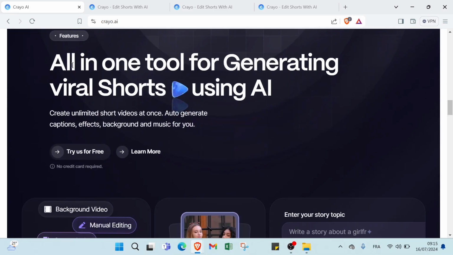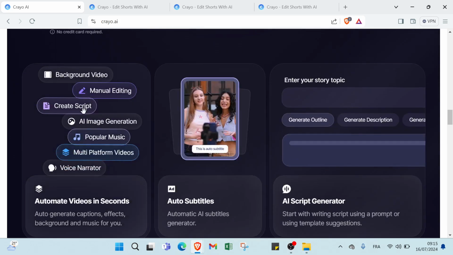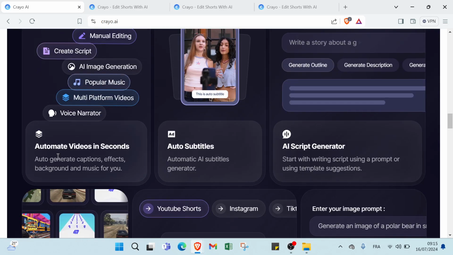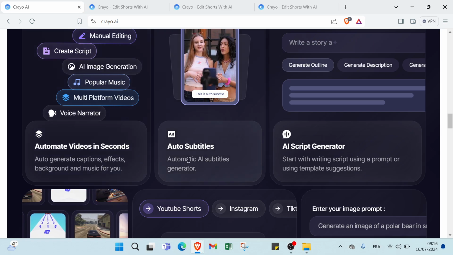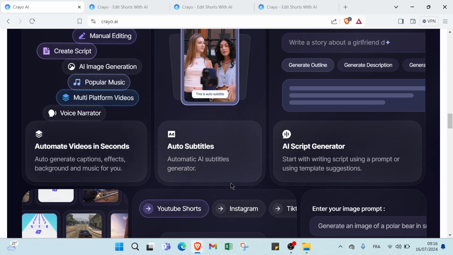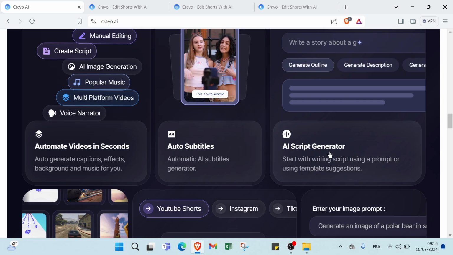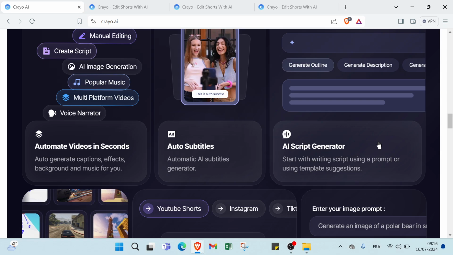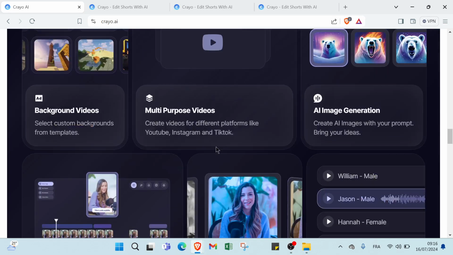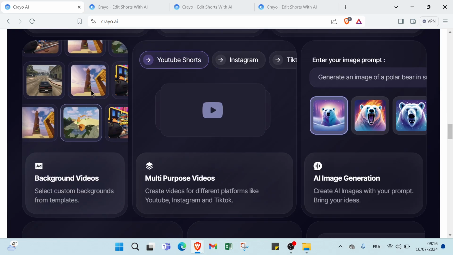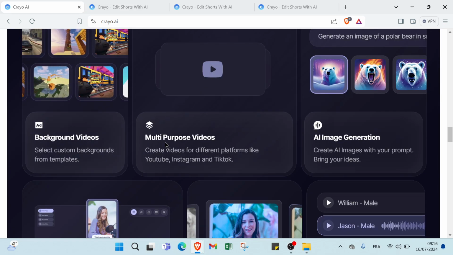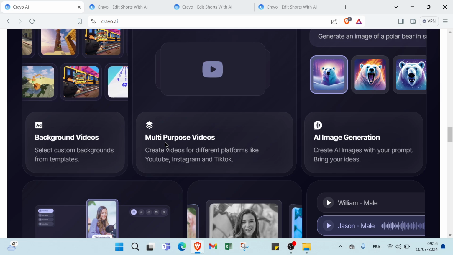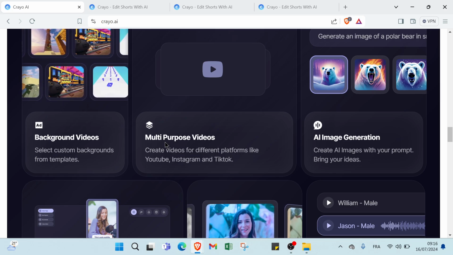Then we have a lot of information here, all in one tool for generating viral shorts using AI. As you can see here, automated video in seconds, auto generate captions, effects, background, and music for you. We have auto subtitle, automatic AI subtitles generator, all script generator. Start with writing scripts using a prompt or using template suggestions. As you can see, your background videos are like that. Choose the one you want, select custom backgrounds from templates. We have also multi-purpose videos, create videos for different platforms like YouTube, Instagram, TikTok.